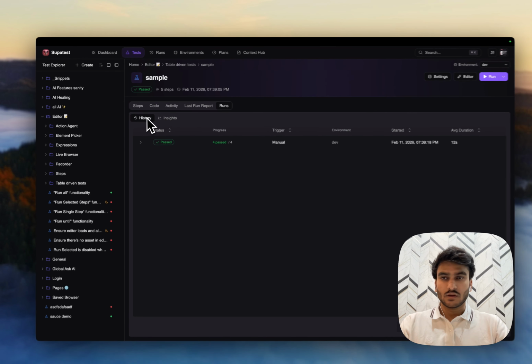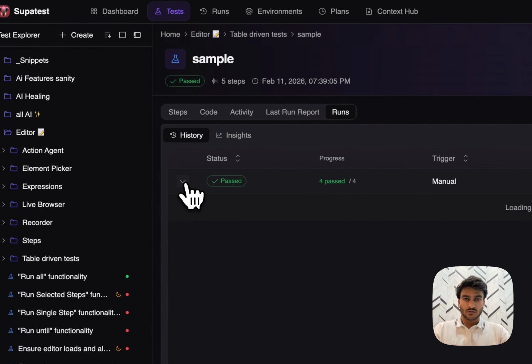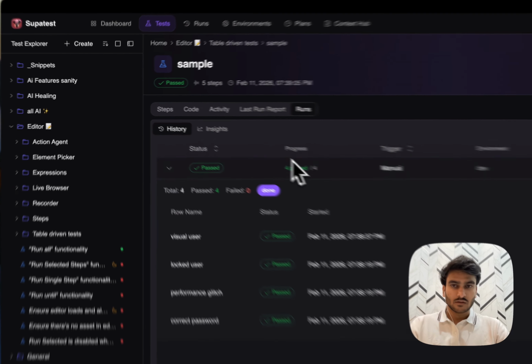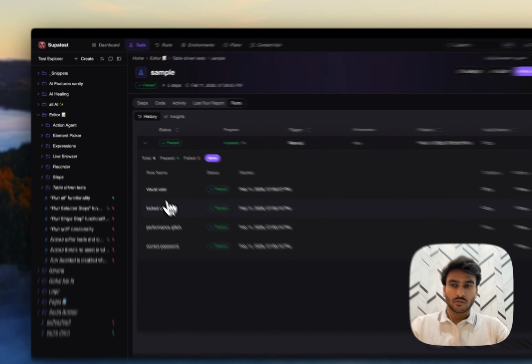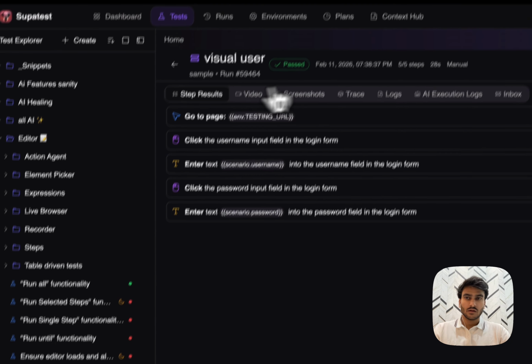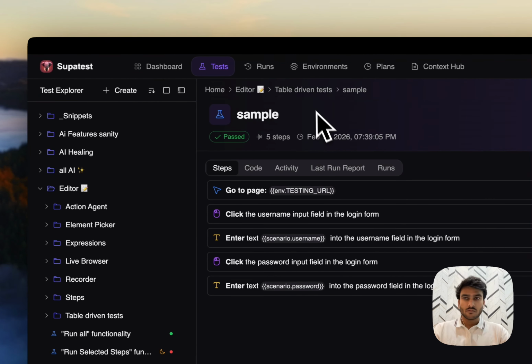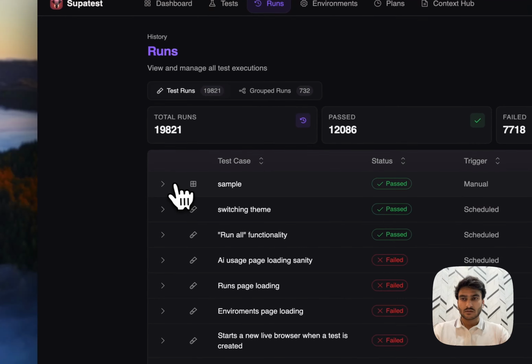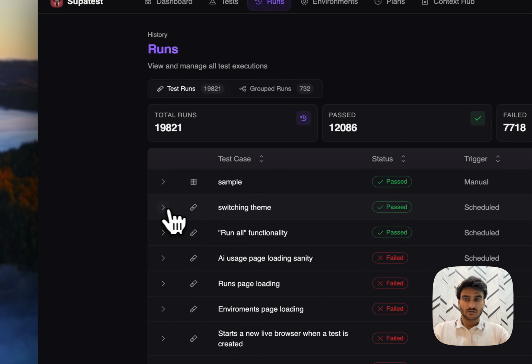Now if you go to the history of this test case's runs, you will see that it has passed, and the progress is 4 passed out of 4 runs. It will show the scenarios, and you can just go here and see what the scenario output and assets were. You can easily see the scenario runs from here also. There's a different icon that we have used to denote that this is a scenario run and this is a normal test case run.